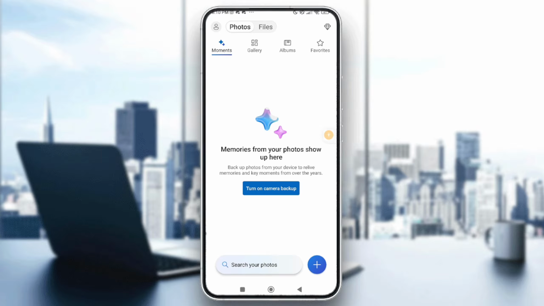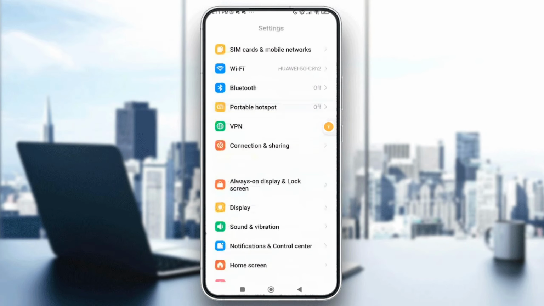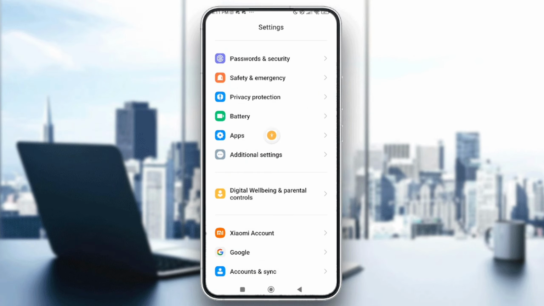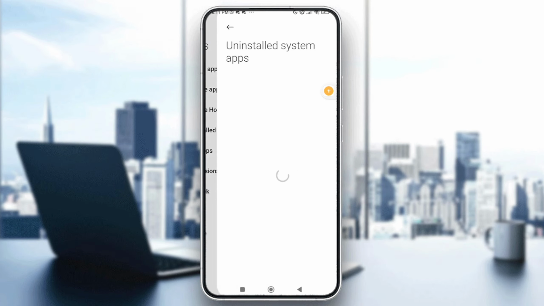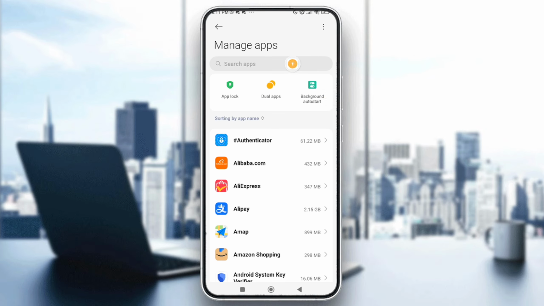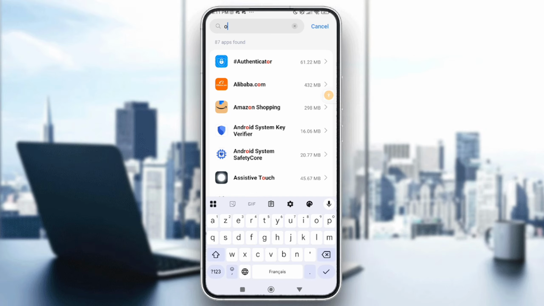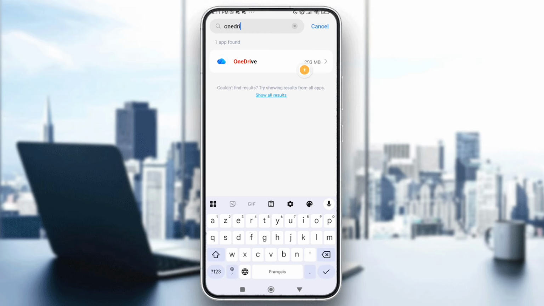So the first fix is to force close and reopen the OneDrive app, and that's a quick fix for a frozen startup. To do that, you will need to go to your device settings and scroll down until you can see the apps option. Tap it, then go with the second option, manage apps. After that, you may need to select the search bar and type right there OneDrive.